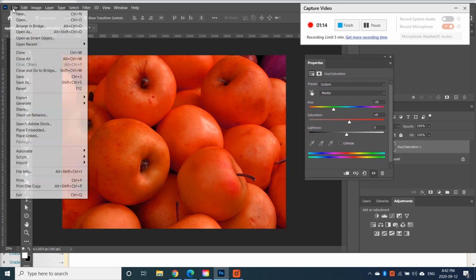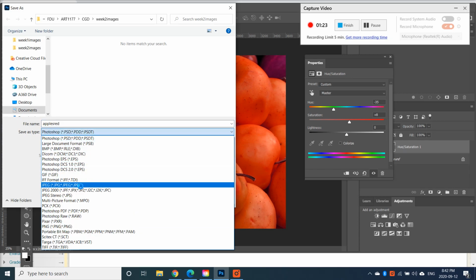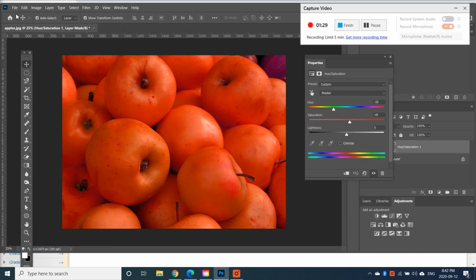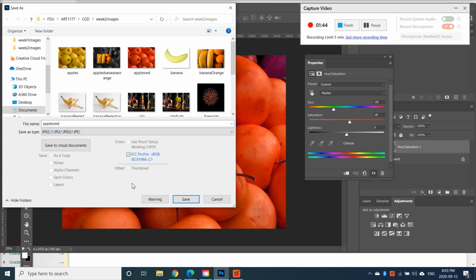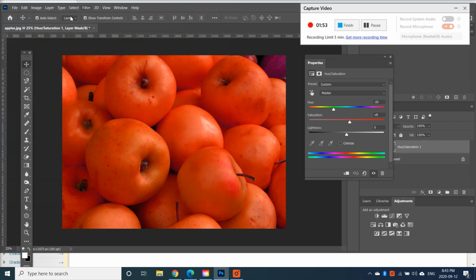So I'm going to go quickly here, File, Save As, and call it Apples Red, and save them as a JPEG. Okay, and save. So that saves as Apples Red. Oh, it should have saved as Apples Red, so let's go over there, save as Apples Red JPEG. There we go. I thought it did, so let's try that again. Apples Red, there we go, save. Oh, so I did save it as Apples Red. No, alright, so let's go back here.